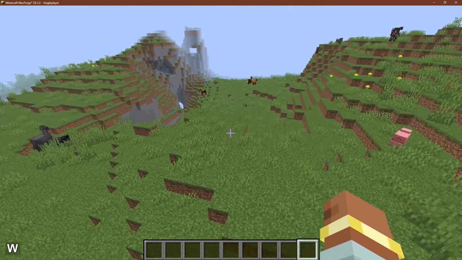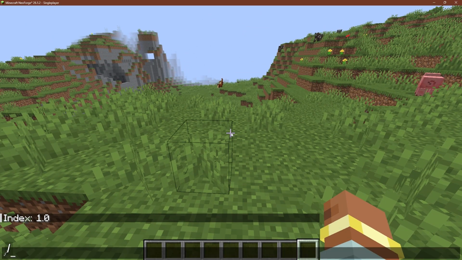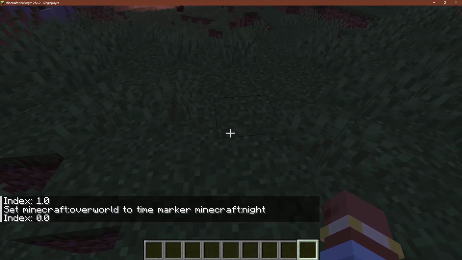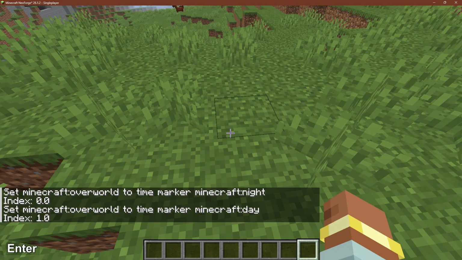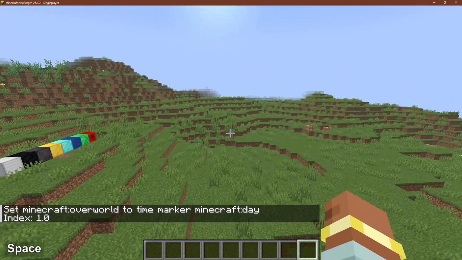All right, so we're in game, and let's right click on a block. We can see the index is 1. Let's change that time to night, and you can see the index is now 0. Let's turn it back to day and test one more time. We can see the index is 1. So that's basically it in a nutshell.